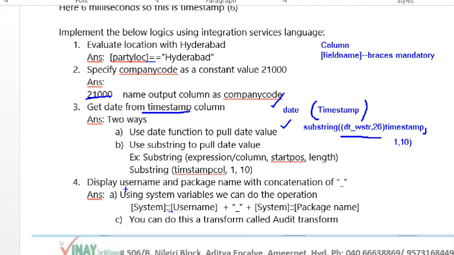I want username and package name with concatenation of underscore. The system will store the username and package name values into variables called system variables. See, this is system variable username, system variable package name. What is the concatenation symbol? Here I use plus as concatenation.